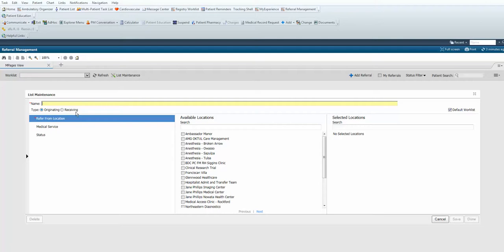Naming the list is a required field as shown by the yellow indicator and the asterisk. I am now going to create my list. The suggested naming convention for these lists is to start with originating or receiving, depending on which list you're making, and then the full clinic name that is listed. For example, I am going to use the Phillips Clinic as an example. I'm going to start by typing originating.